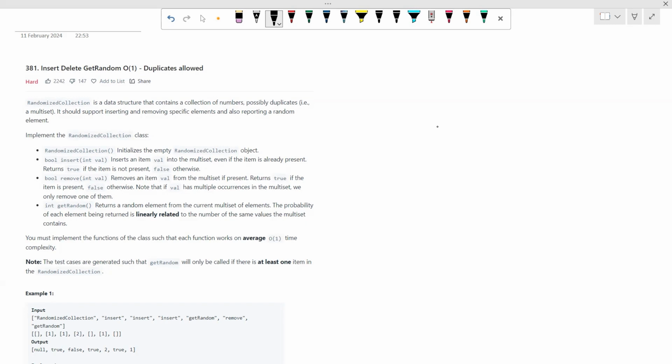So what you need to do is implement the RandomizedCollection class. RandomizedCollection initializes the empty randomized collection object. It's a kind of constructor, which will initialize the empty randomized collection object. The second one is bool insert(int val), which inserts an item val into the multiset even if the item is already present, returns true if the item is not present, false otherwise.